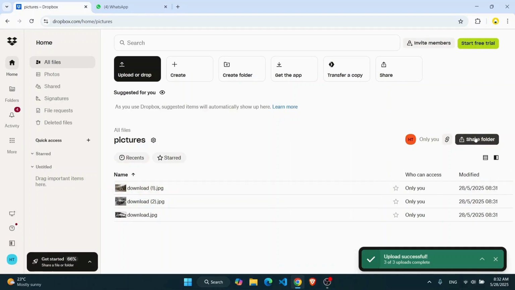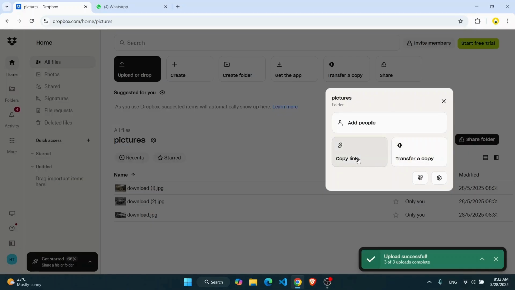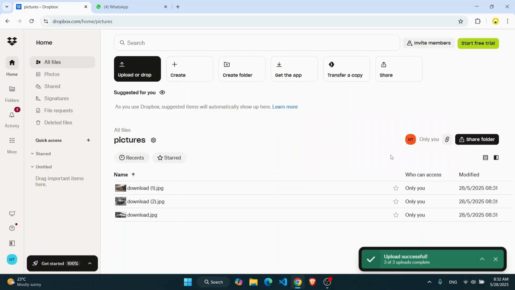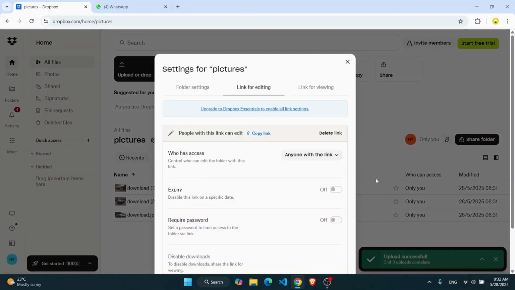So let's click on the share folder button and then click on copy link. Now it will automatically get you the link. If you want to manage the access of this folder, you can do this. Under who has access, you can select anyone with the link. Or if you want to add an expiry date for your link, you can do that as well.